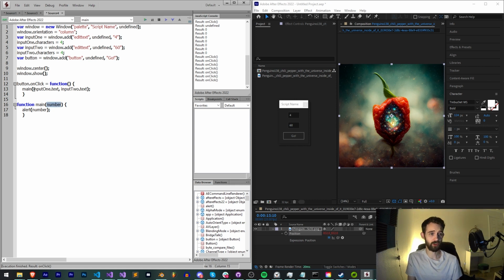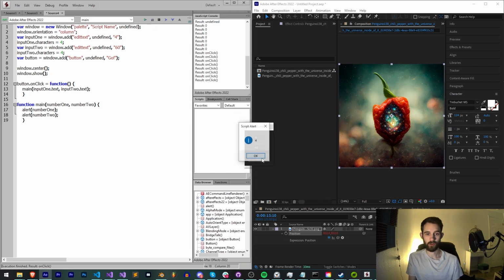Now, we have 2 arguments you may have noticed. Before I just had 1. If we want to add multiple, we separate them with a comma. That's it. So we can have our number 1 and number 2 to represent our input text 1 and our input text 2. Then we can alert these, alert number 1, alert number 2. Let's see what we get. We hit go, we get 4, which is our first input here, and then we get 60, which is our second input. And of course, if we change it, we get those numbers as well.